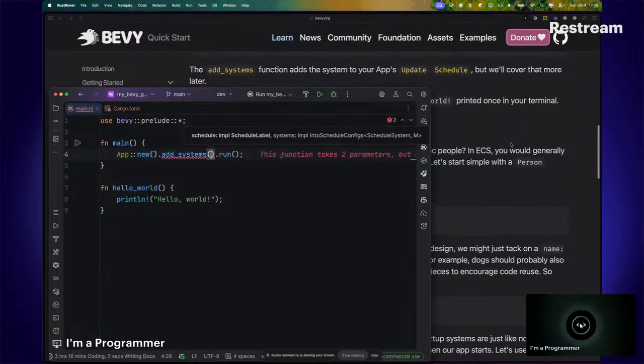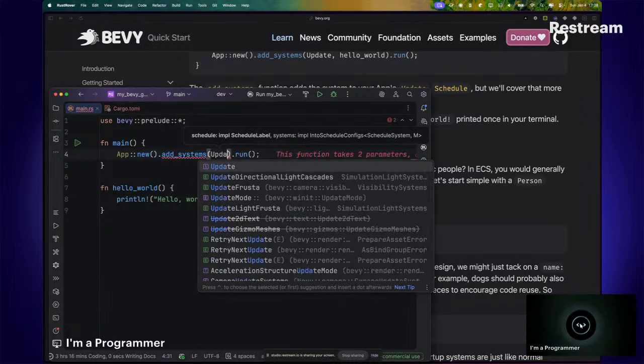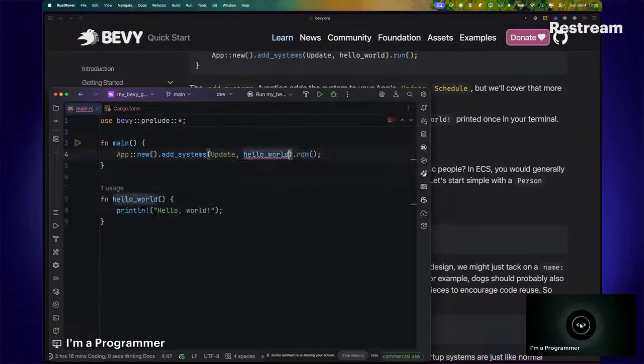And what does that system do? We are going to be adding what? Hello world. Nope, but not directly. We are going to be doing what? Add update. And then the update in this case is the schedule. Remember we talked about schedule, world, and runner. Exactly. Now in this case, we have the hello world. The hello world in this case is our function that we want to run.